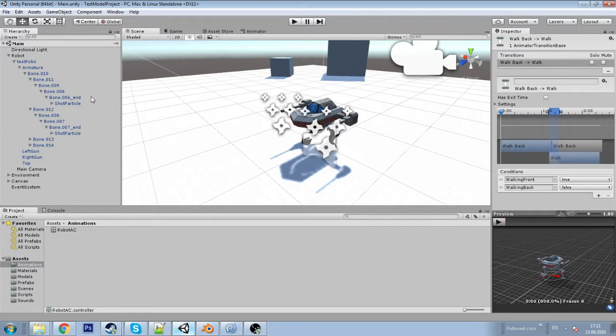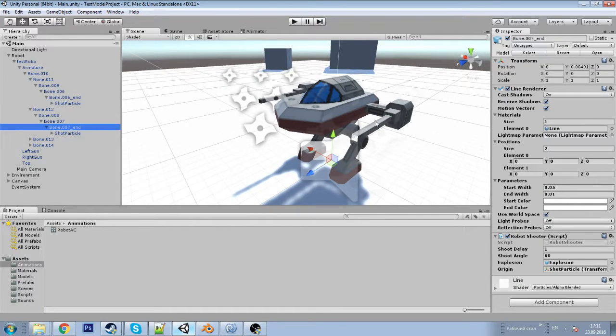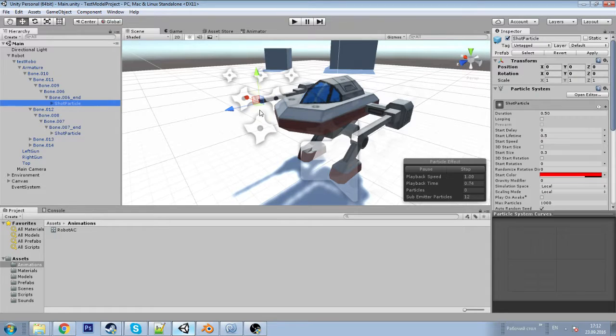So we have two bones. We are interested in bone 6 and bone 7. These are the bones for the guns. So all things related to shooting are attached to these bones. So stuff like particles and origin points for, you know, shooting rays move together with the model.